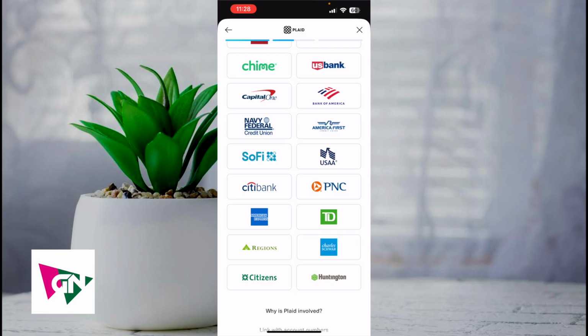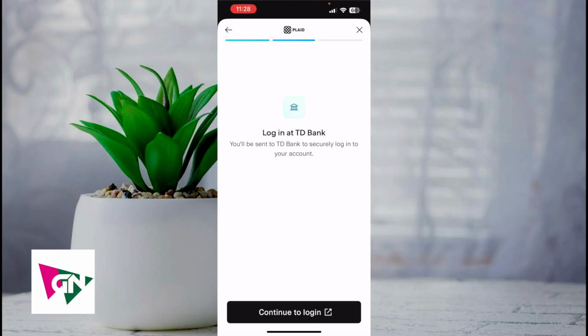Then from here, scroll down until you find TD. Click on TD, and then it's going to prompt you to log into your TD Bank, so that you can select which accounts you want to connect to the OnePay app. But there you have it, guys. That right there is the best and easiest way that I know of to actually go ahead and connect your TD Bank to the OnePay app.